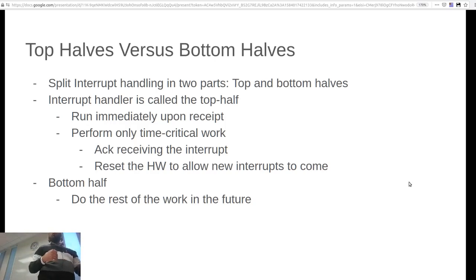And it's non-blocking, so it just runs until it's done, and you perform only time-critical work. Time-critical work should be that you ACK the sending device that you have received the interrupt, so you're going to process it, and that you basically reset the hardware so that you can receive a new interrupt on that same pin. Because otherwise, if you do not reset your hardware, then all interrupts... so if you're typing, and I type, and my interrupt handler does not actually handle that, then I cannot type anymore until the hardware is reset. The bottom half, you do the rest of everything, okay?